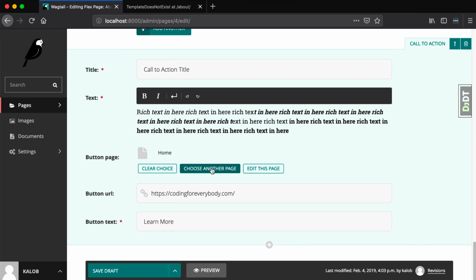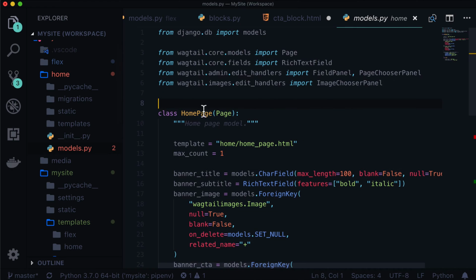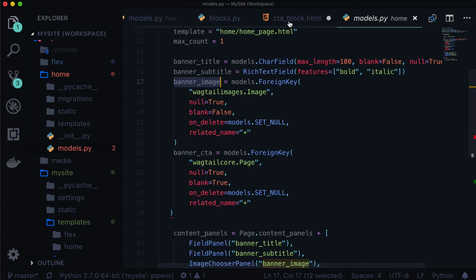Okay, so in our page chooser block, what this is saying is it has chosen the home page and it has given us the entire home page model. In the sense that if we open homemodels.py, it's actually giving us this whole thing. So now we have access to banner title, banner subtitle, banner image, banner CTA, all that good stuff. That's all available to us.